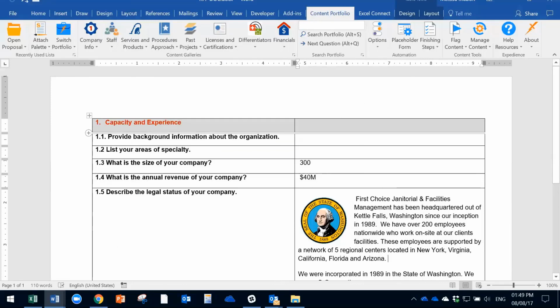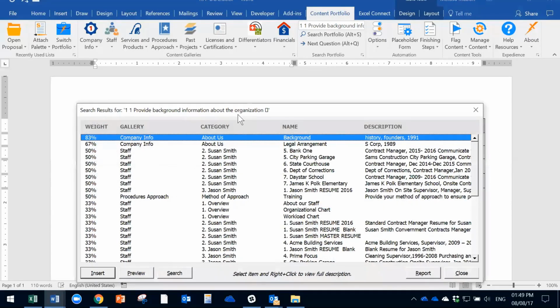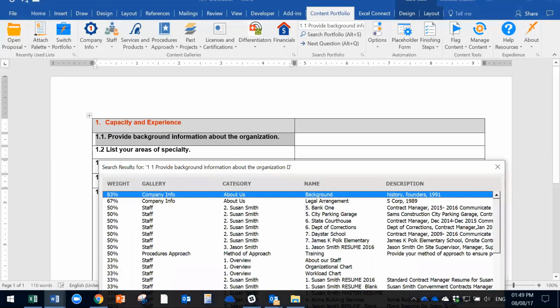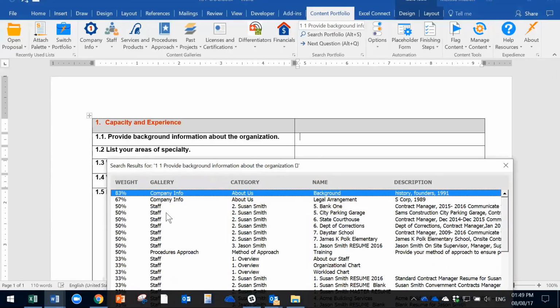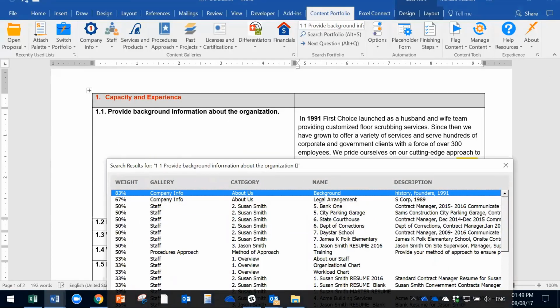I know we're going really fast, but if any of this looks interesting, we're really happy to meet with you another time and go over this in more detail. I'm going to search the content library, or content portfolio. It's going to give me a list of answers organized by validity there. I'm just going to pop one in. I've just put my cursor in the table, and I'm just going to get one in there.